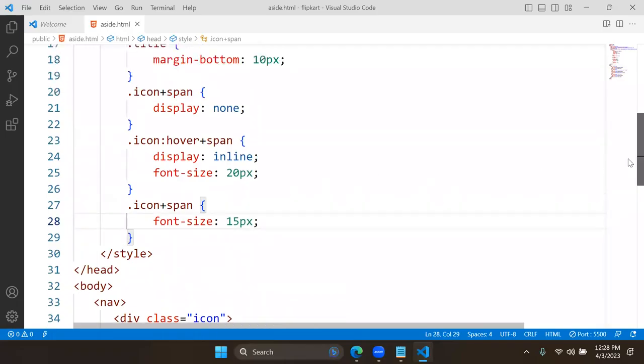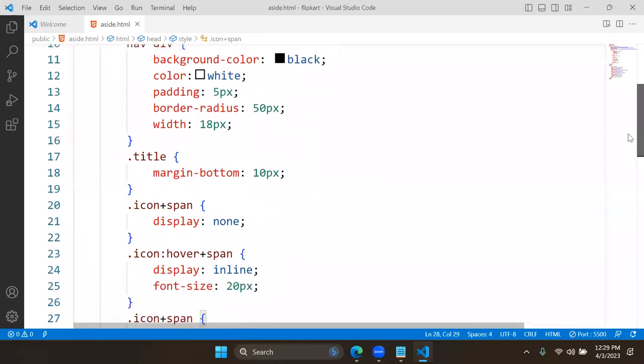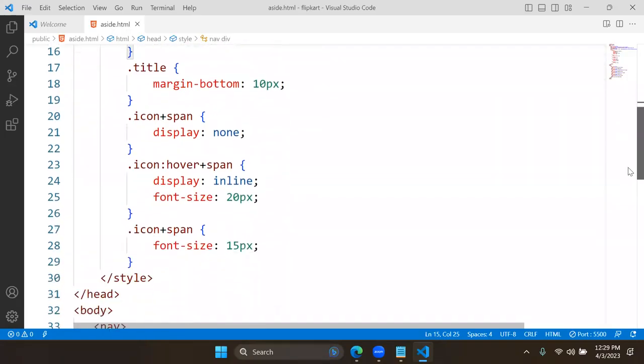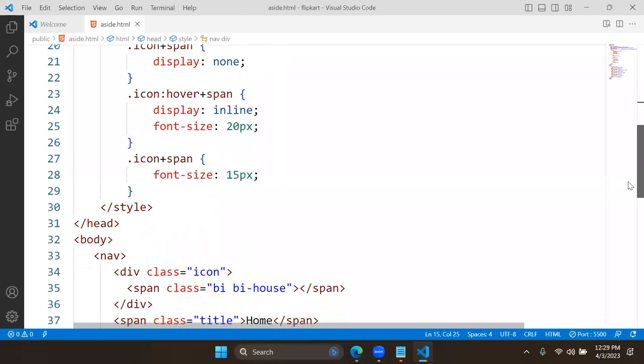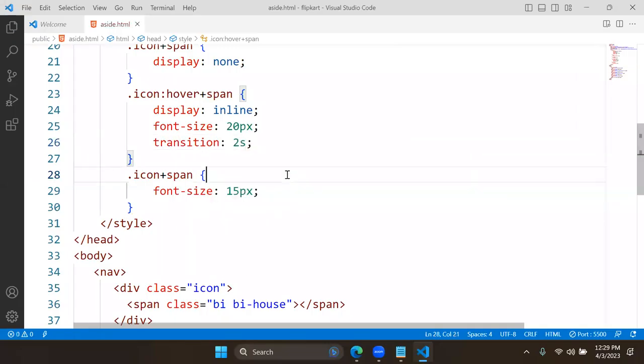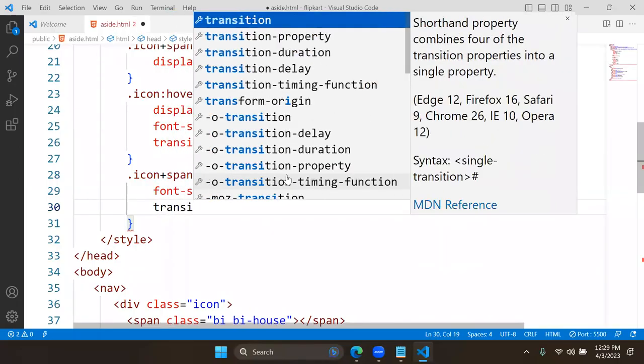So hover, where is this? Another one, mouse is over. Let me check where we are changing this. Acha, span hover is not there. We will do one thing. Here we will keep transition 2 seconds. Transition 2 seconds.